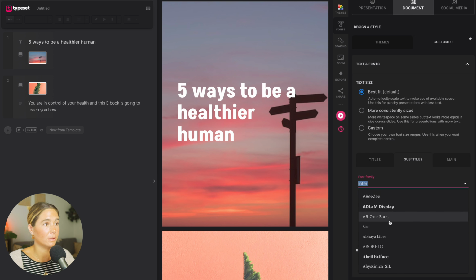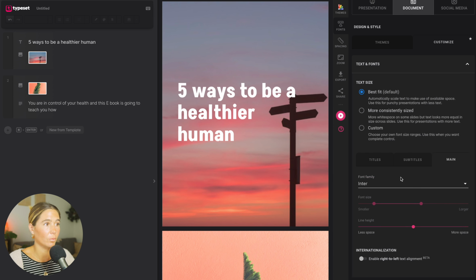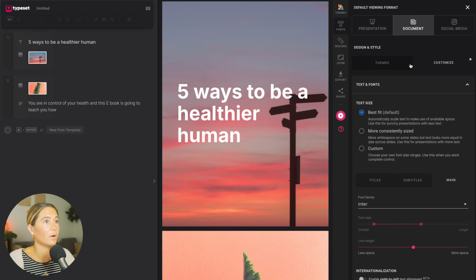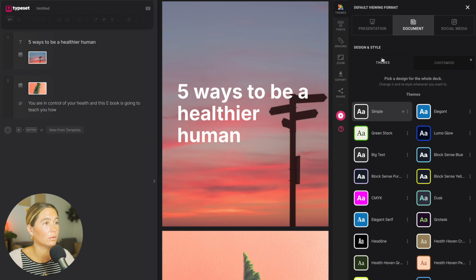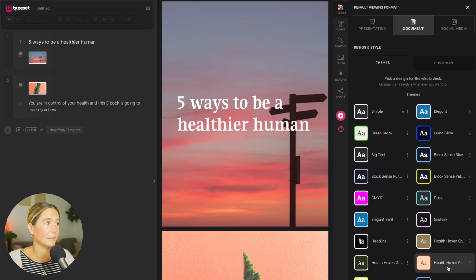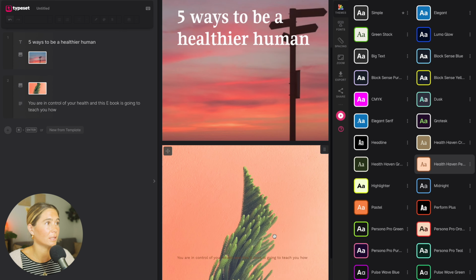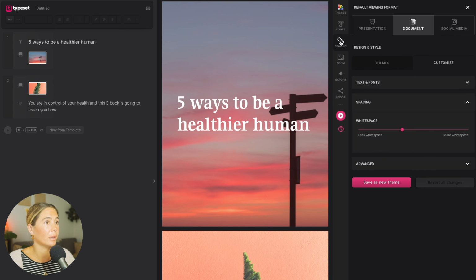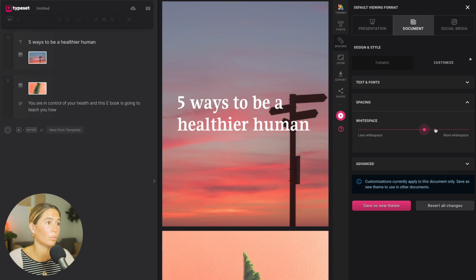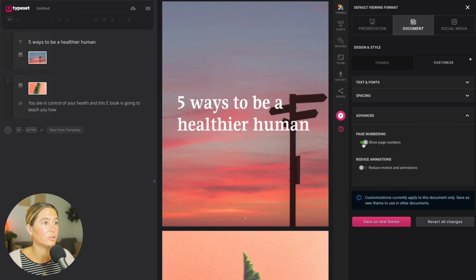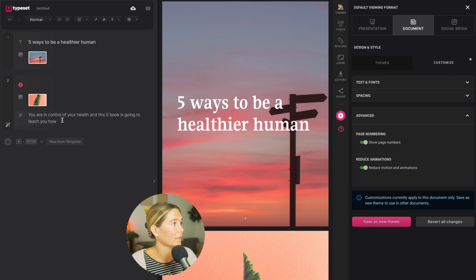Subtitles, we can again select a font, and then same with the main, we can select a font. We've got that saved for the overall, and now we can go ahead and select different themes as well. So here you can see they have a bunch of different options here, maybe health. Now we can go to spacing. So do we want more white space or less white space? There's also advanced, so you can show page numbers or reduce motion and animations. And then you just start building it out from here.